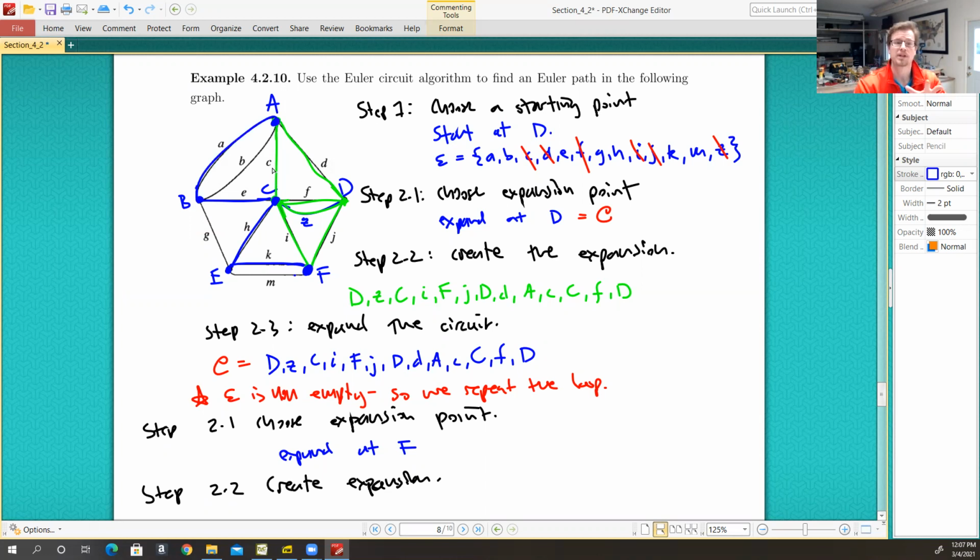Once we're here, we don't really have any options anymore. We have to go back to B along B, we have to go to E along G, and we have to go to F along M. And once we get back to F, all of the incident edges have been used, so we have no options and we can't go anywhere.